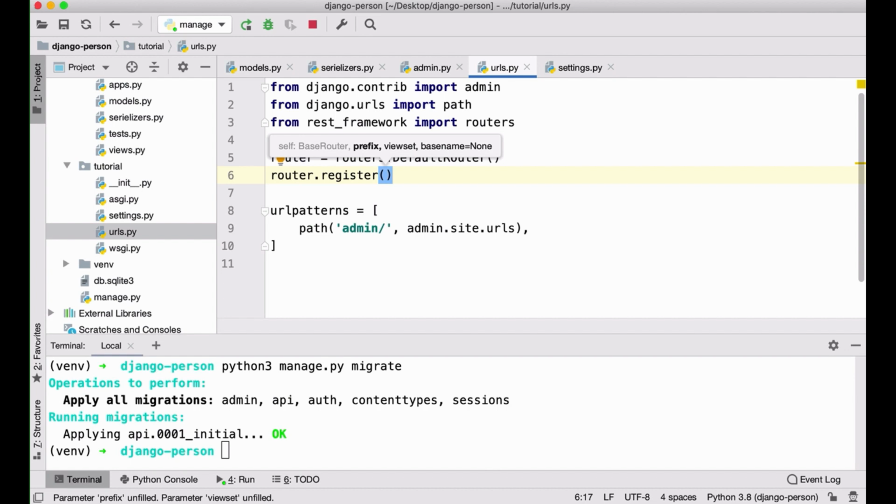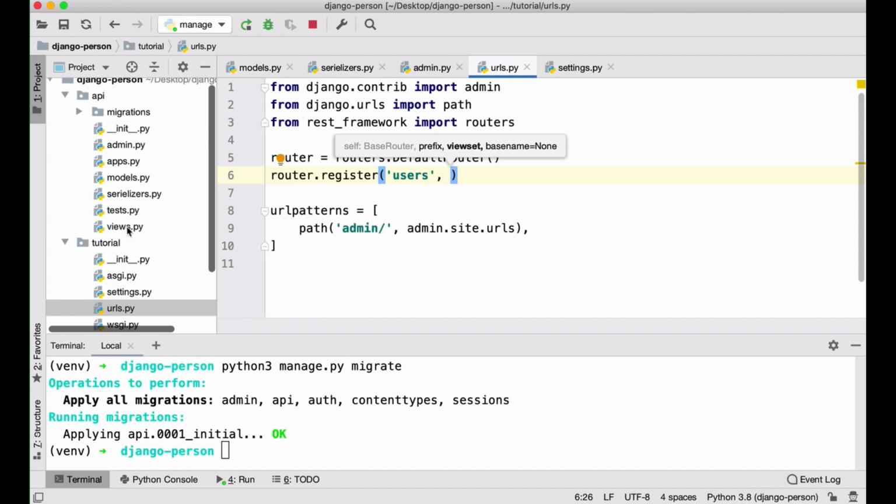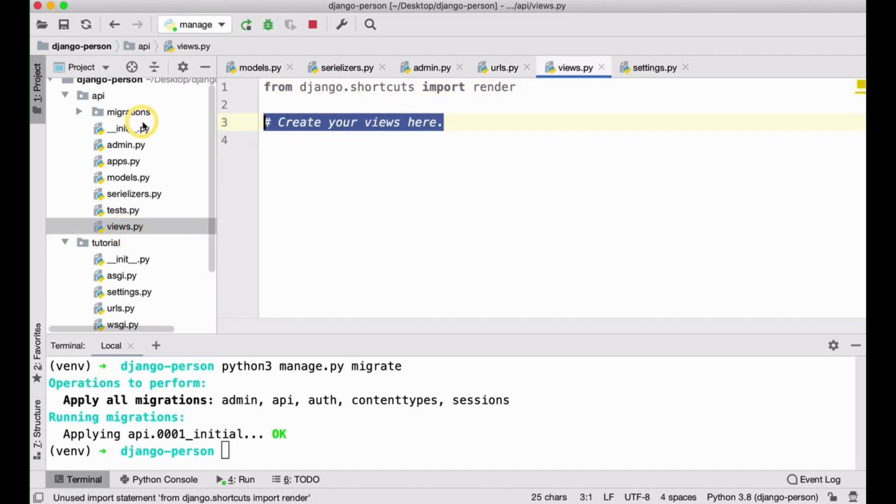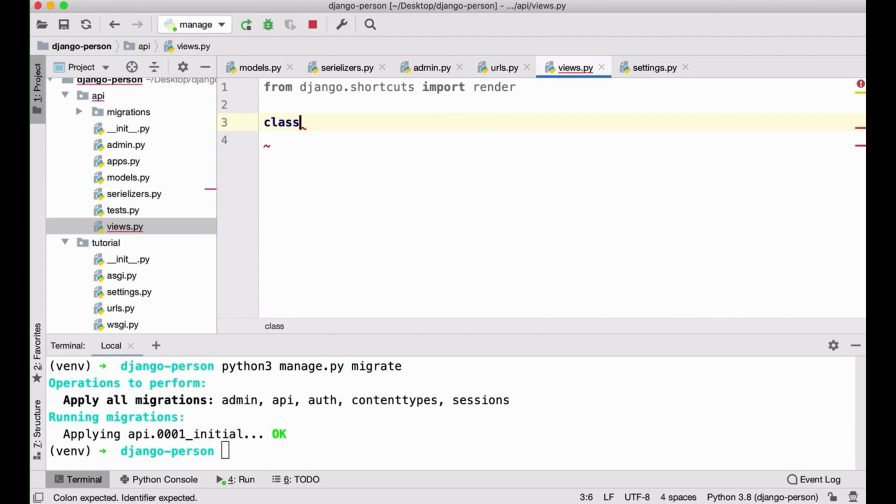I will register users here, and also I will need to have a viewset. So let's jump into the views here. I don't have any views here, so I will need to create a new viewset. Then I will create one for user.